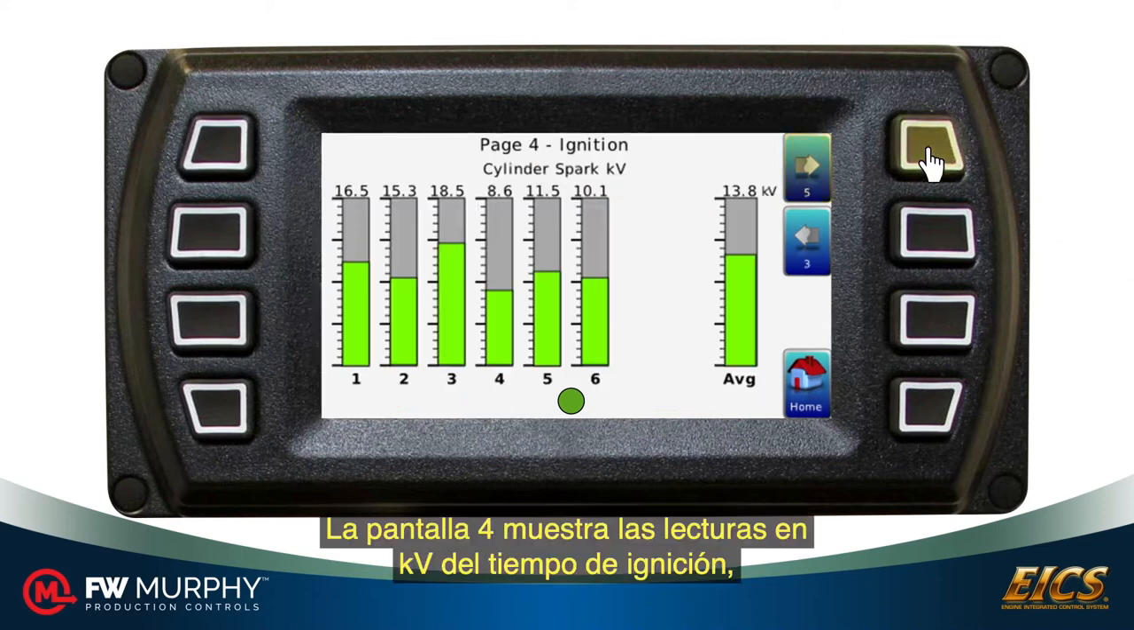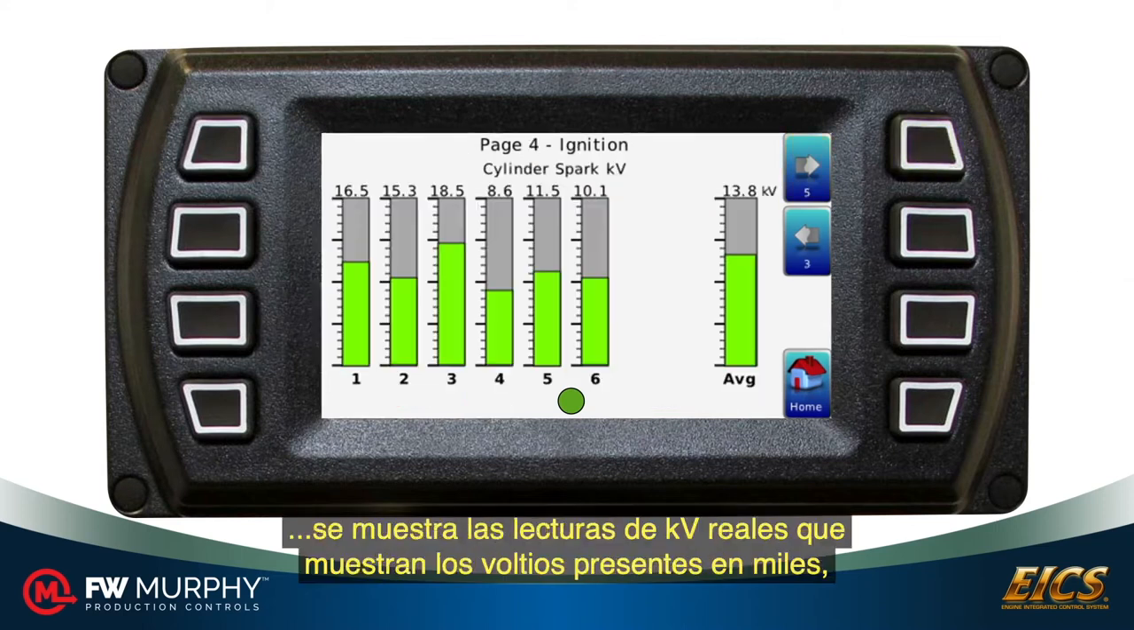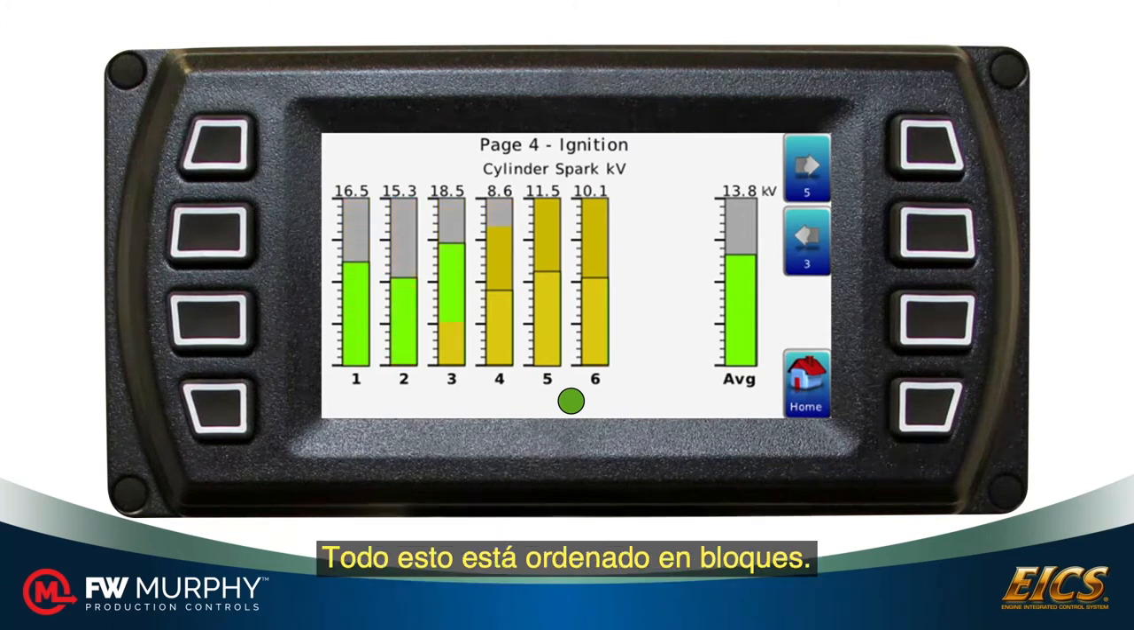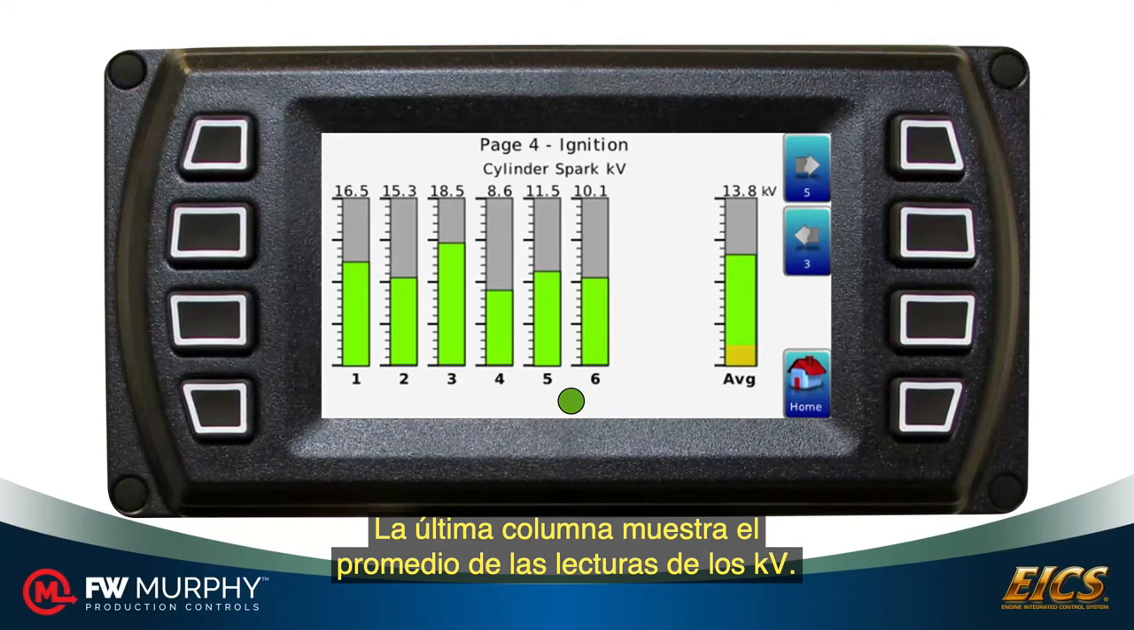Screen 4 shows us the ignition timing kV readings. This shows the actual kV readings, which shows the actual volts in thousands that it takes to fire the spark plugs for all the cylinders. This is all block ordered and not firing order related. The final column shows the average of the kV readings.